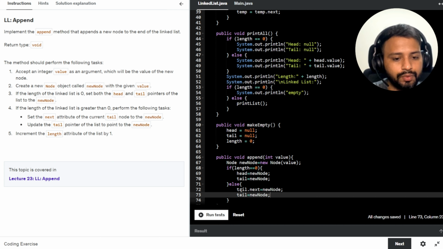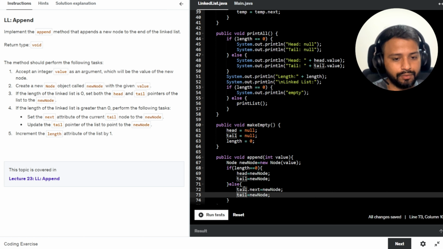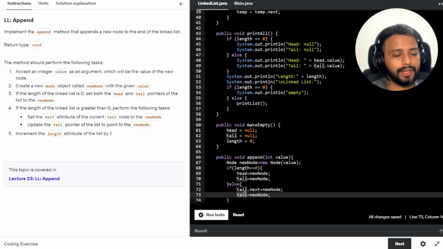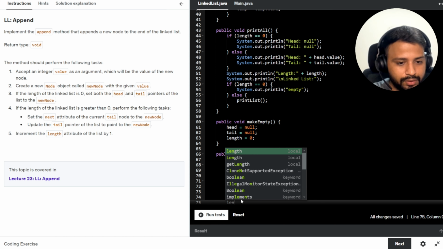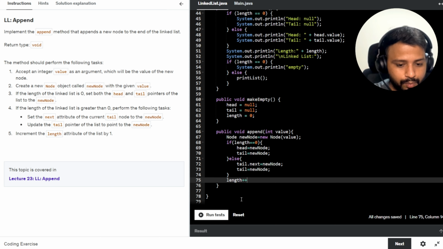Imagine what we are doing. The next node of the tail will now be pointing to the new node. And we have now moved the tail pointer, which was pointing to the last node before we added the new node. Now we are assigning tail equals newNode. That means tail is now moved and pointing to the newly added node. And then at the end we can just increase the length by 1, or we can just say length++.